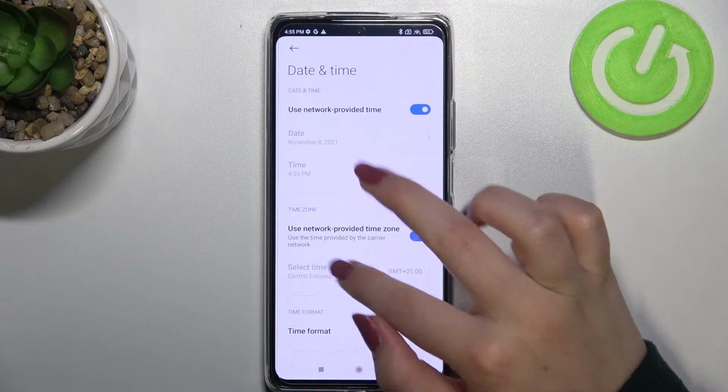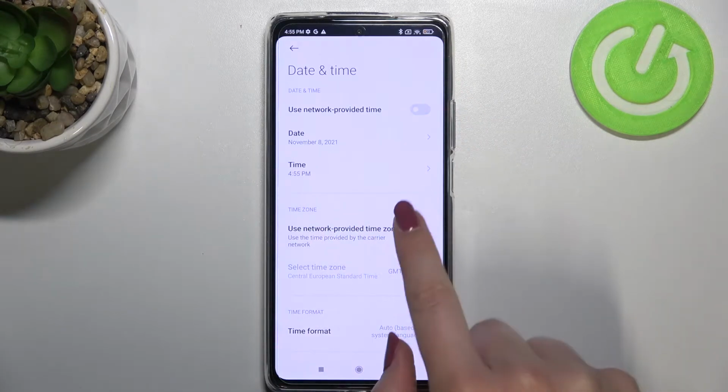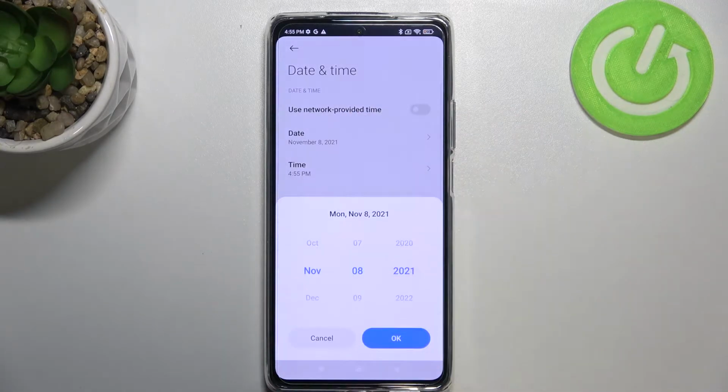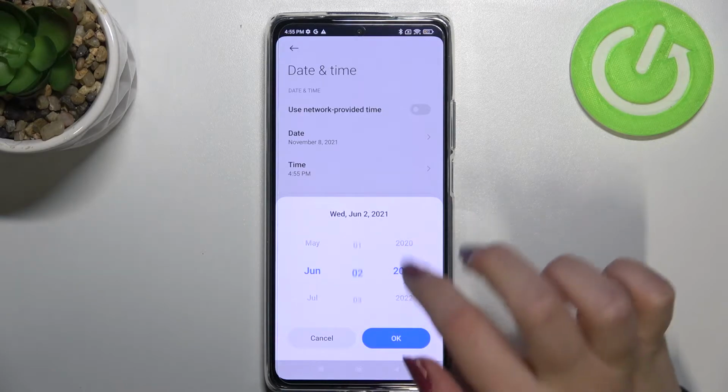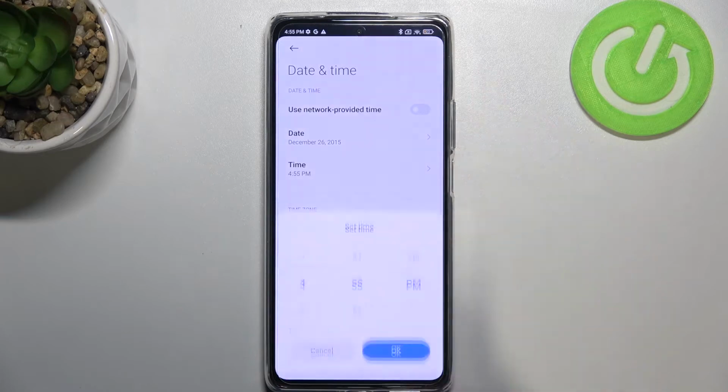Right now both of those, actually three of those options, are active, so let's turn off the network provided time and also the network provided time zone. As you can see, those options are now inactive, so let's begin with the date. Just by swiping you can pick the date you want to currently have. Just tap on OK in order to confirm.